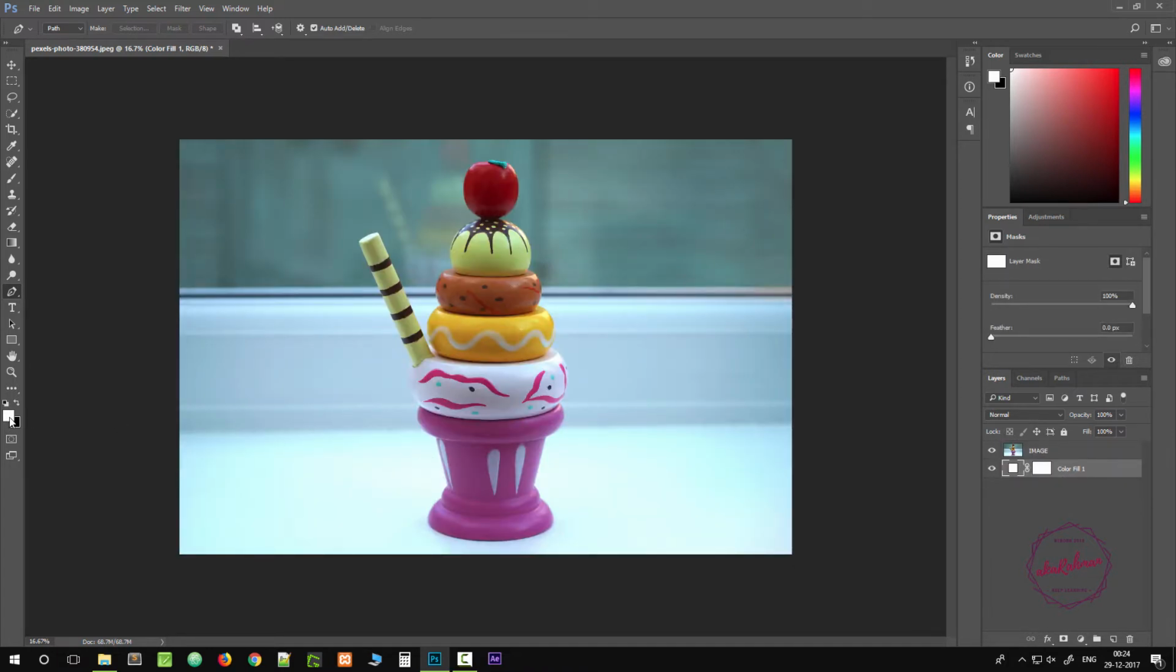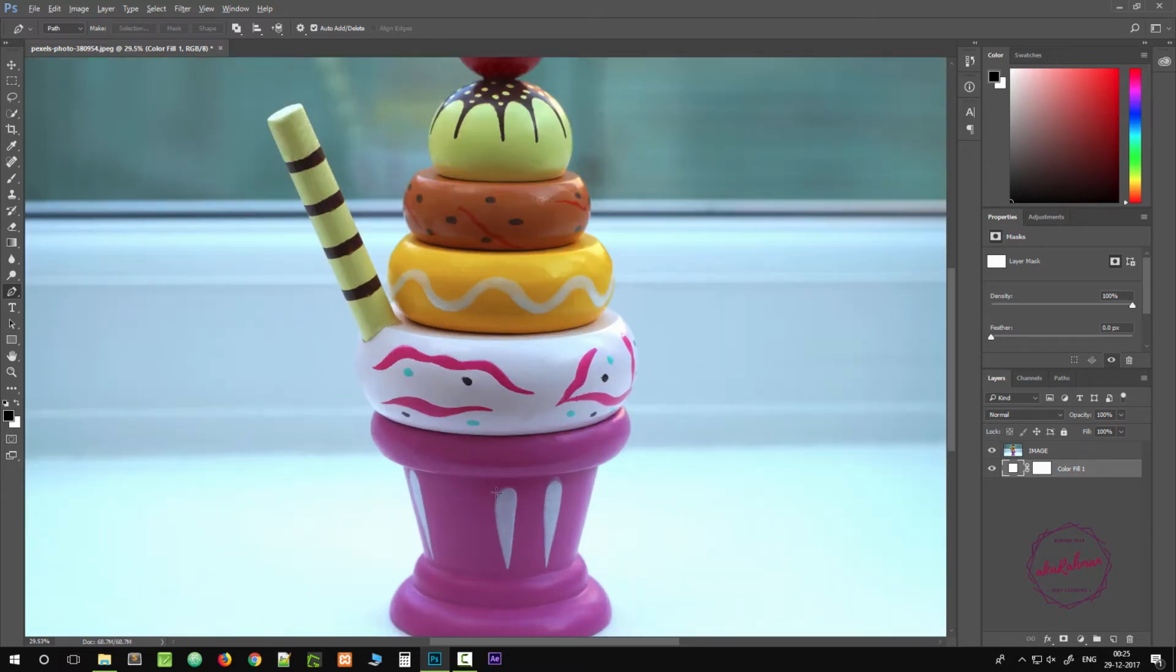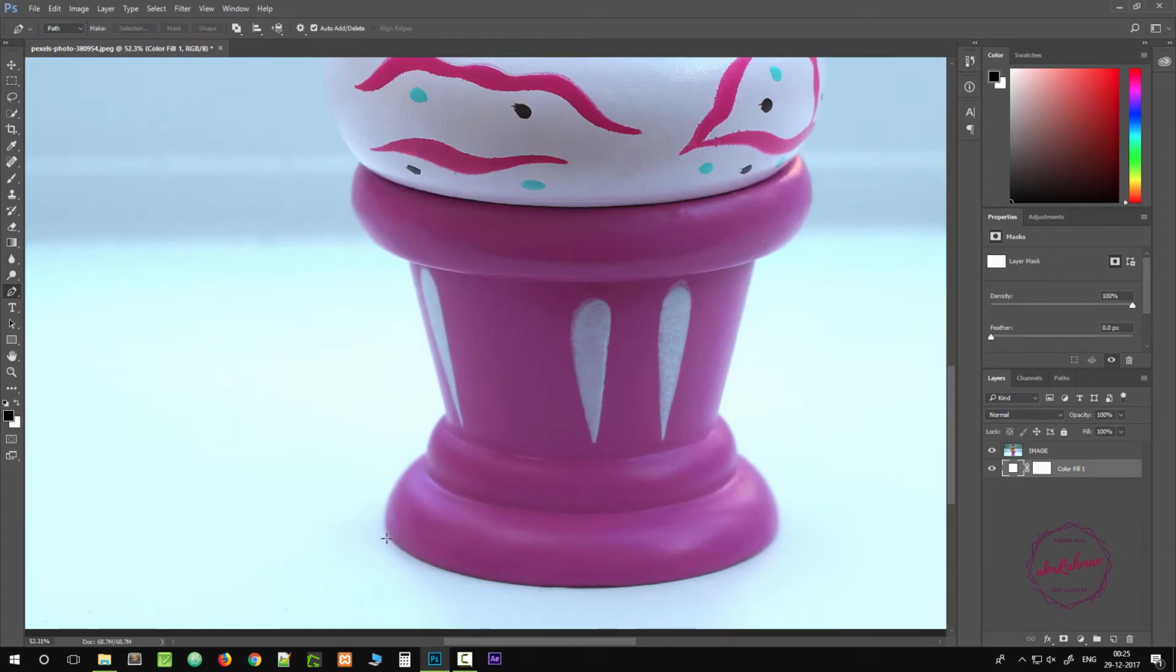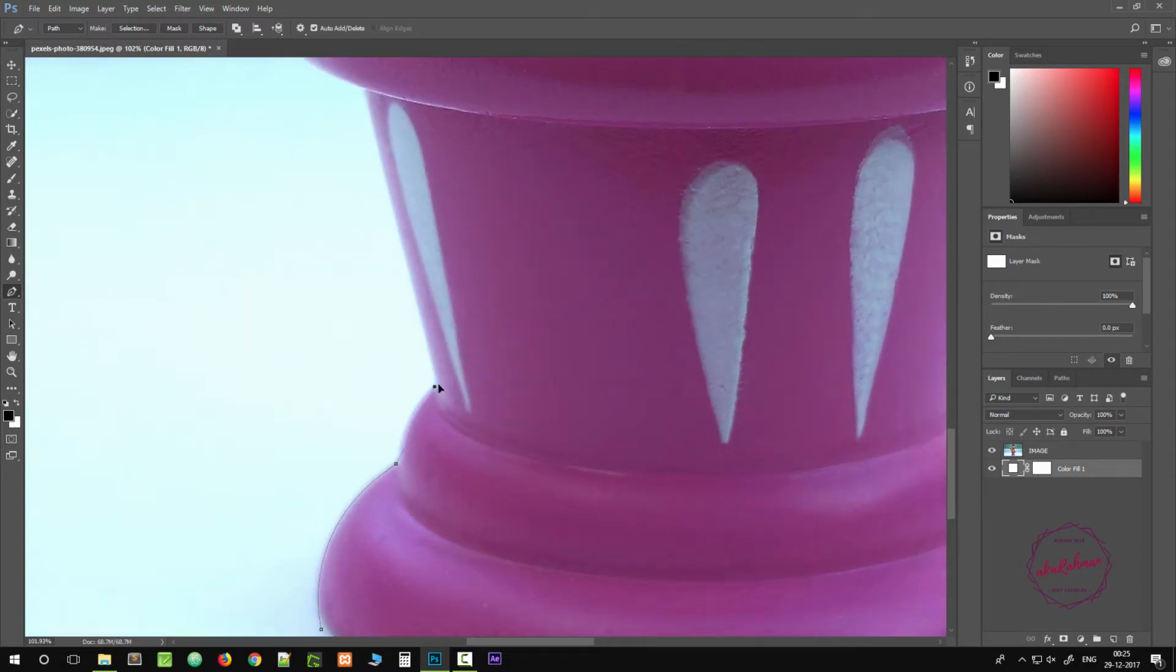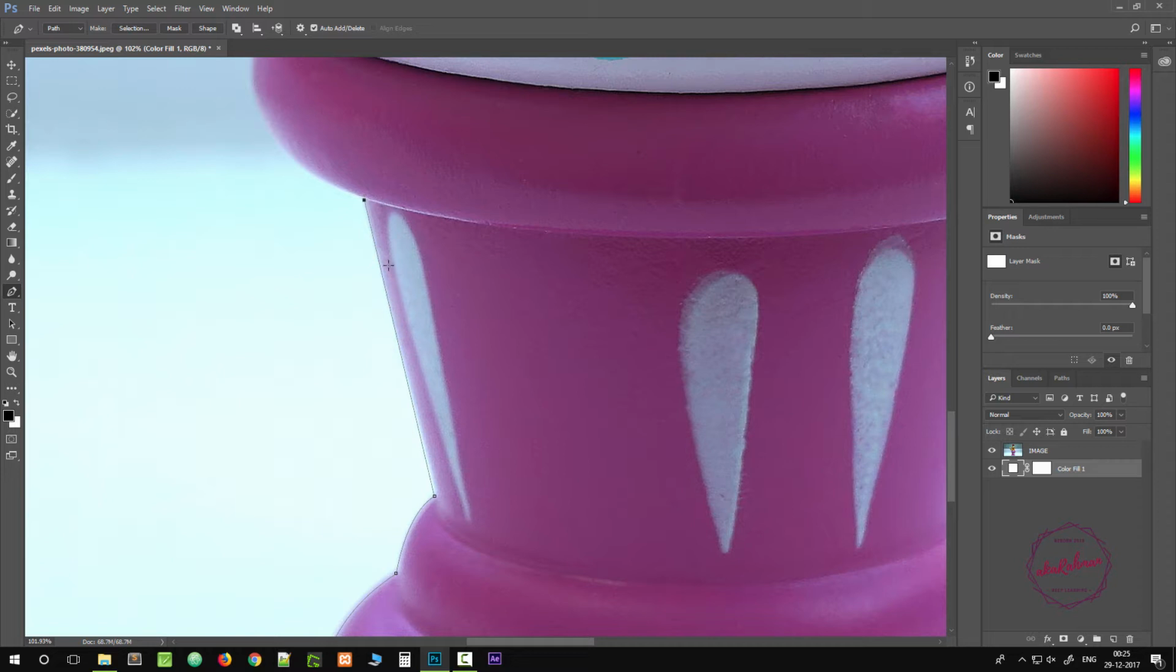Now we need to press X and the black comes up here. Now we know black is for selecting things which we want to keep. So once black is here, we can select the outer layer of the target object. So very quickly we can do this.